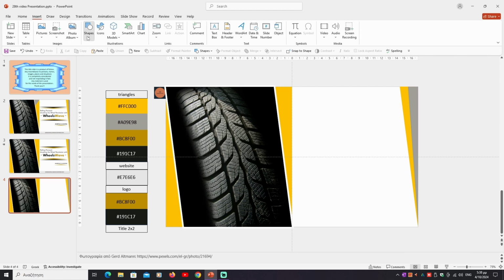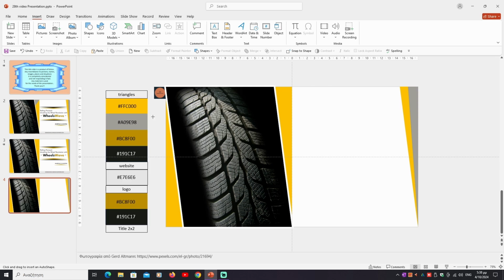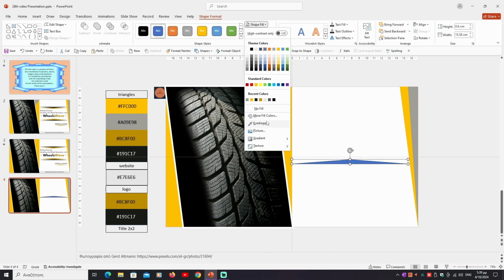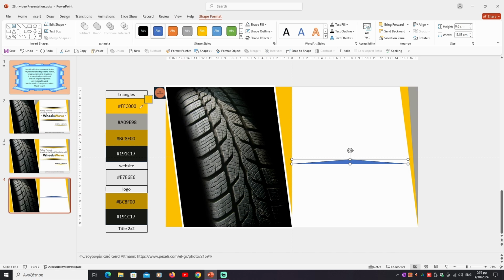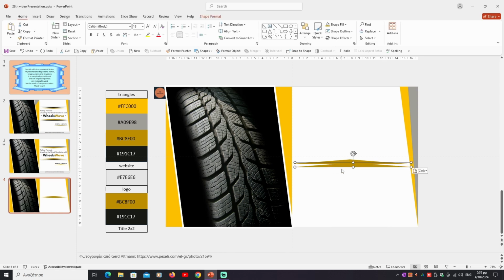We go to Insert Shapes, we choose from Basic Shapes isosceles triangle. We click in the design area, drag and release it. We go Shape Format, Shape Fill, Eyedropper, we choose the third color from the left side outside of the design area, shape outline, no outline. Then we click this isosceles triangle, right click copy, right click paste.